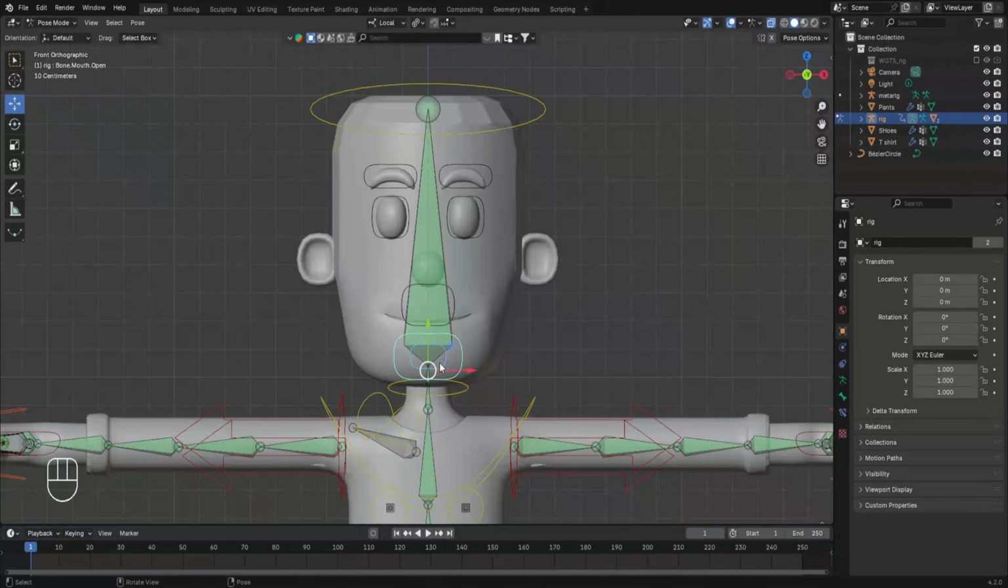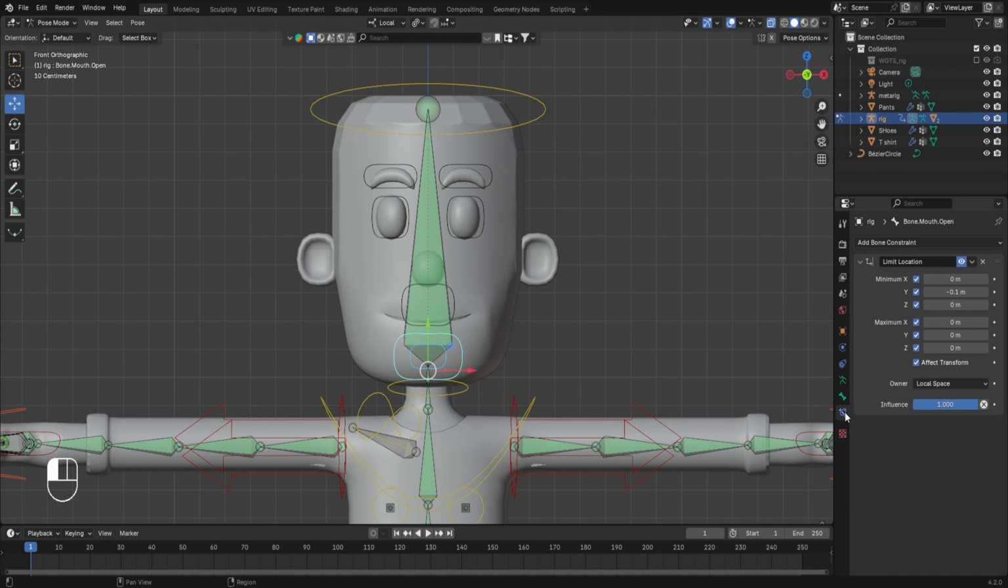Then to apply the same bone constraint, go to the bone constraint properties and in the limit location constraint, click on this icon and click on copy to selected. Now if I deselect everything and select only the control for the teeth, then this limit location constraint is now added to this control, meaning that if I press G to move it, then its location will get restricted only to the negative y-axis for the downward movement.